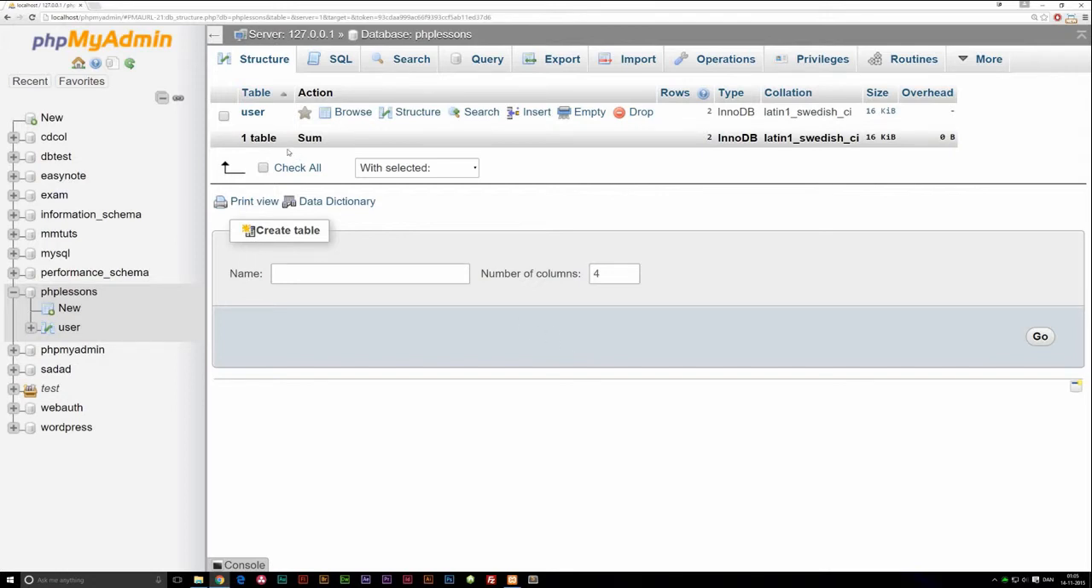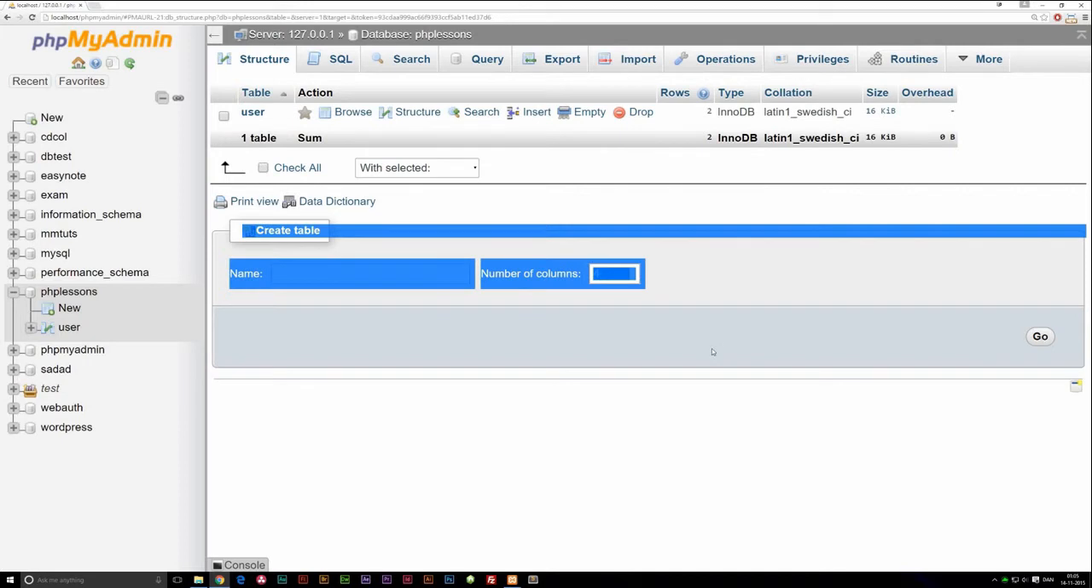As you guys can see, I do have one table up here, which I created as an example for you guys to see. You guys will not have this one. The only thing you will see when you click your PHP Lessons database is Create Table, which is this part down here.